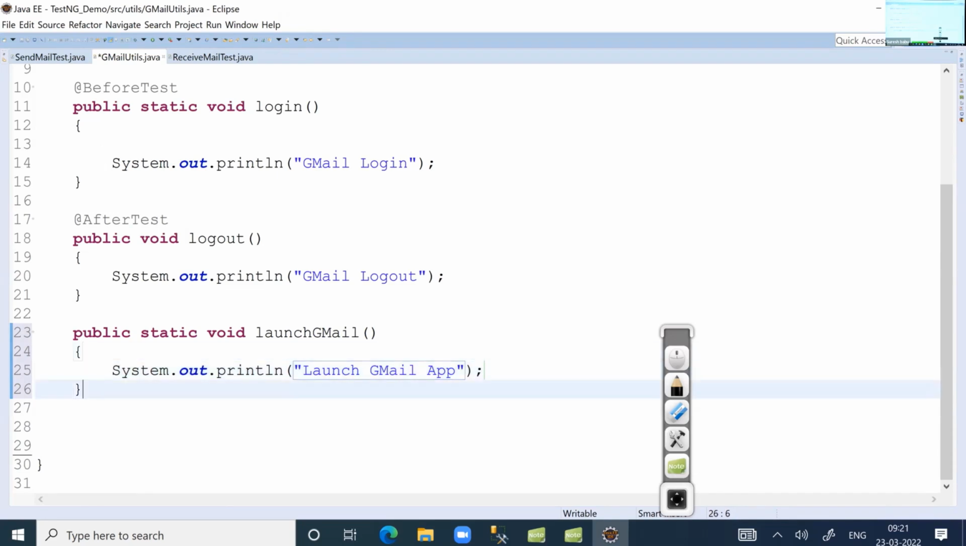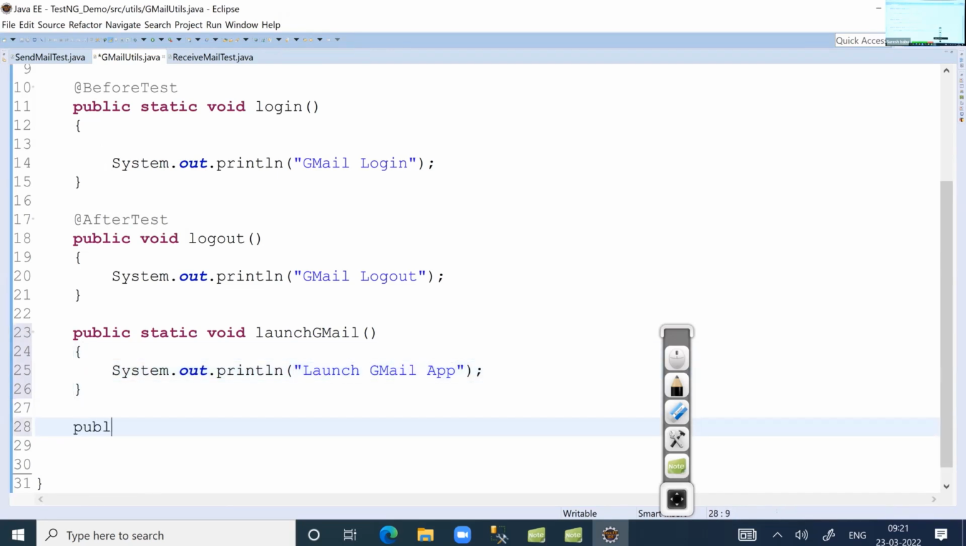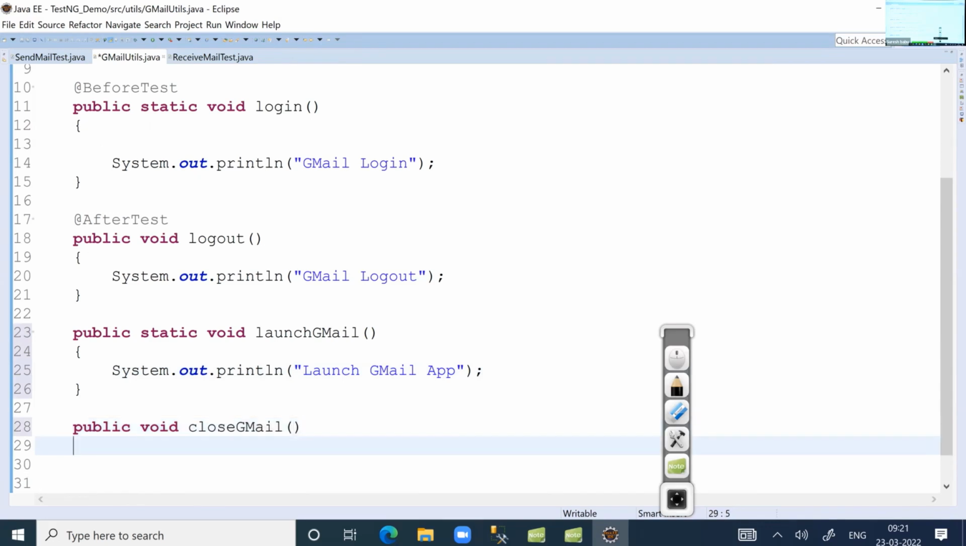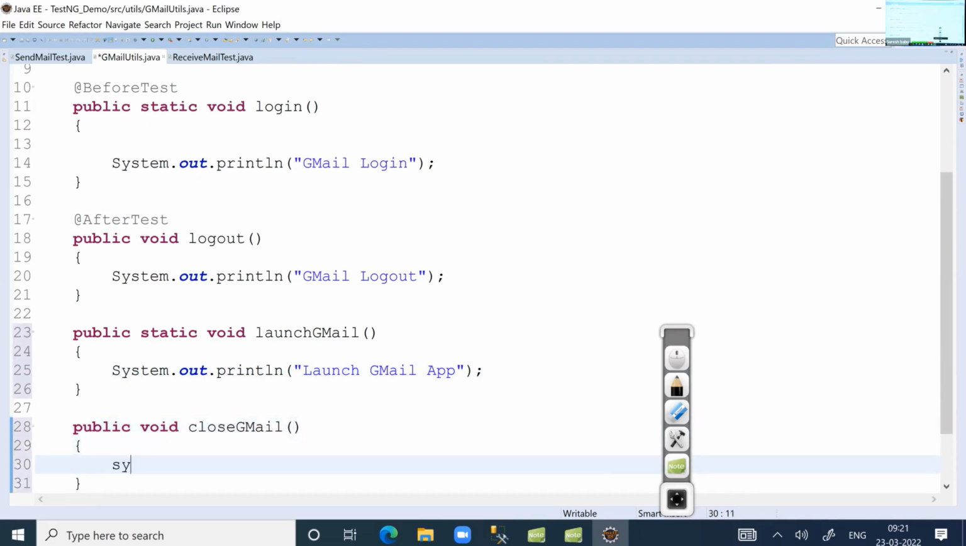Launch Gmail application. I'm creating one more function. Close Gmail. Close Gmail application.